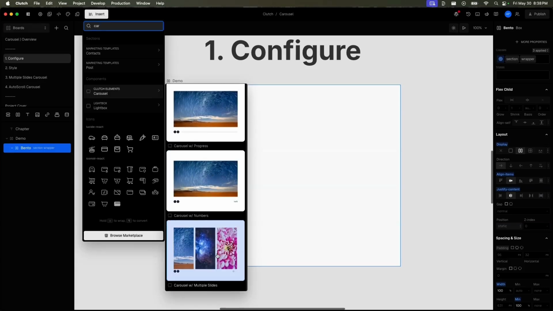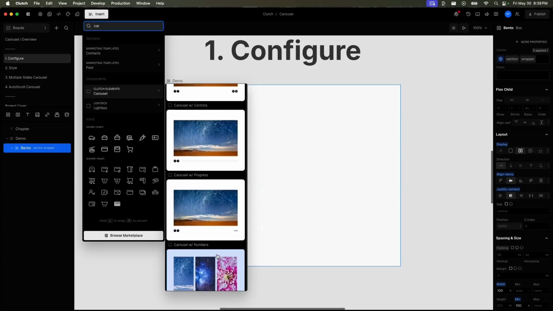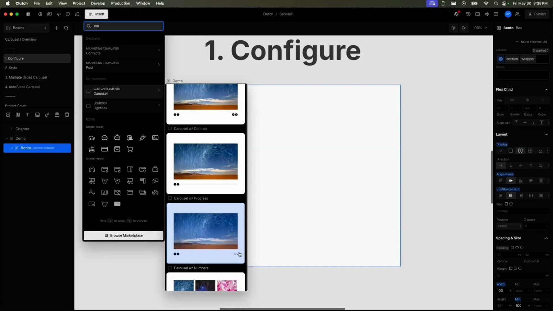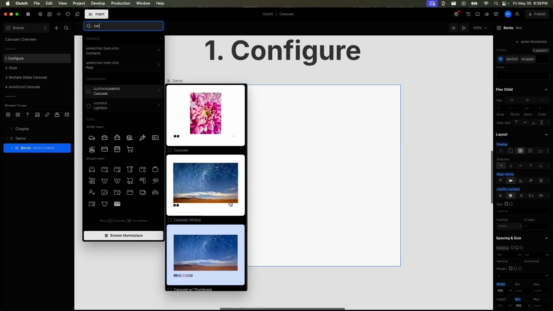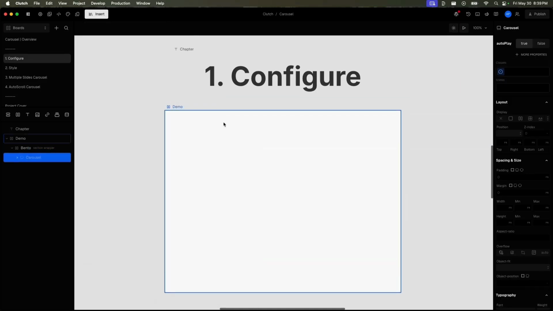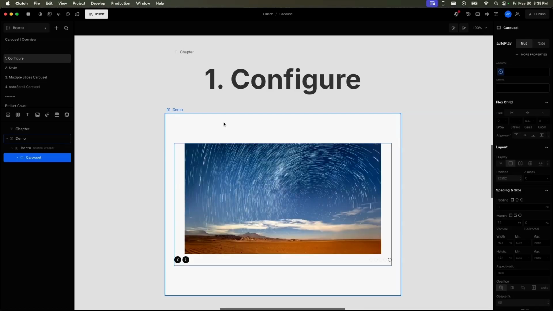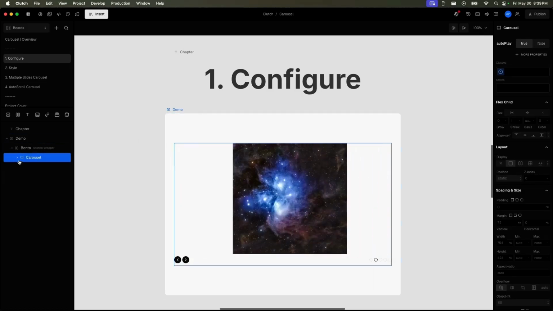So everything from a multiple slide carousel to carousels with numbers, so you get a nice little indicator that shows which slide out of how many slides are present, to even carousel with progress bars, thumbnails, vertical, and our default carousel. So I'm going to go ahead and pick the default carousel just to talk about the anatomy and all the parts that make up the carousel itself.